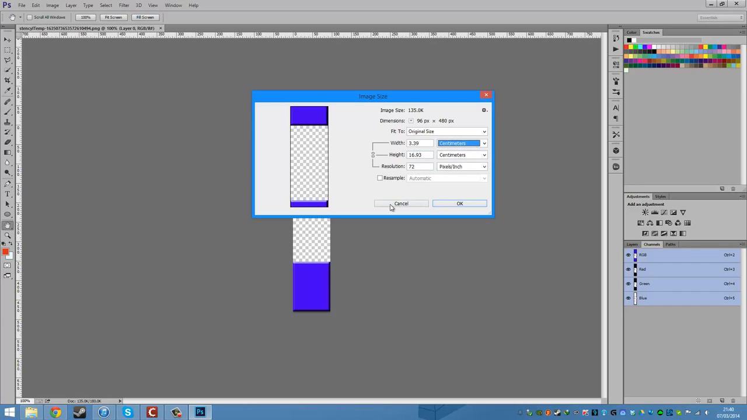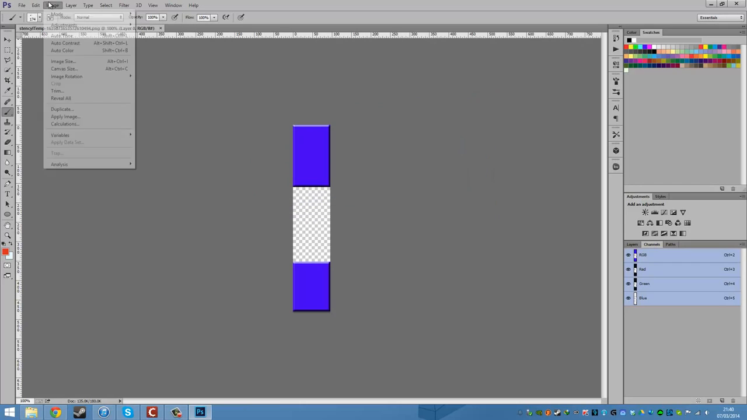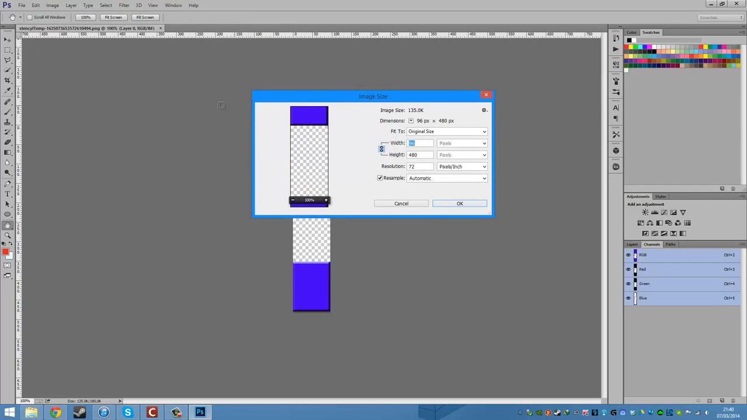Photoshop's actually giving me trouble. I'm just going to resize these. I'll be back in a couple of minutes.